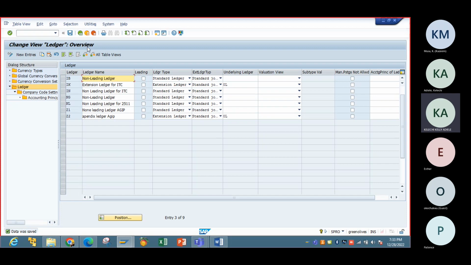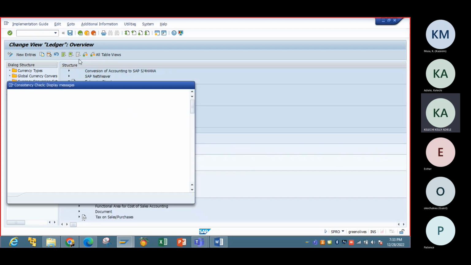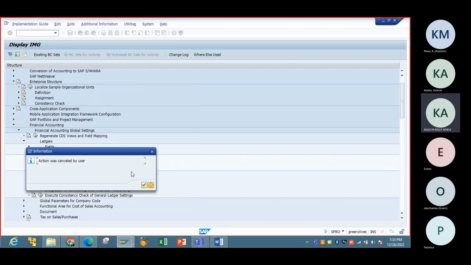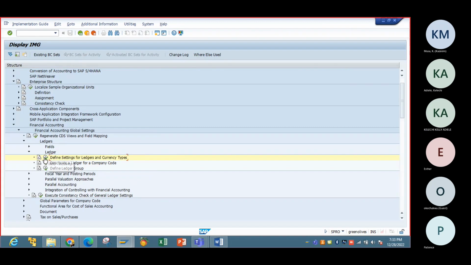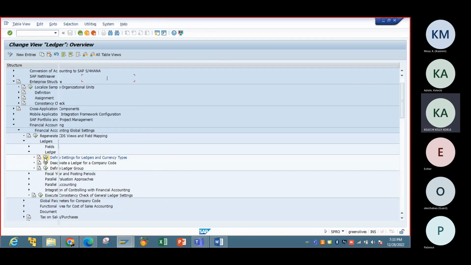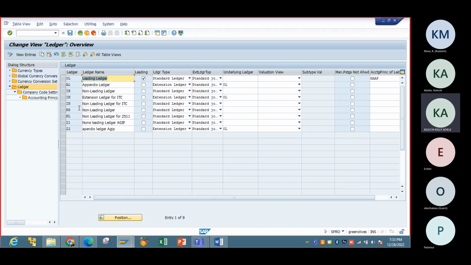So I've created a non-leading ledger and I've saved that. The next thing we're going to do is just go back to the ledgers. Okay, so I have a non-leading ledger and I have my leading ledger. The next thing is company code settings for ledger. So I need to assign my company code to these two ledgers I've created.